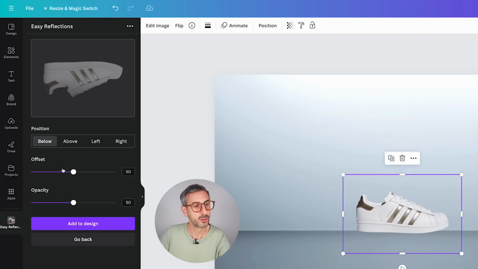Then you have an offset slider. This allows you to kind of like play around with the offset for this reflection. So the more you go to the right here, up to 100%, you will have your full object kind of like in its full intensity. But if you go more to the left here, you see more shadow covering your object. So I'm going to go somewhere around 40, like so.